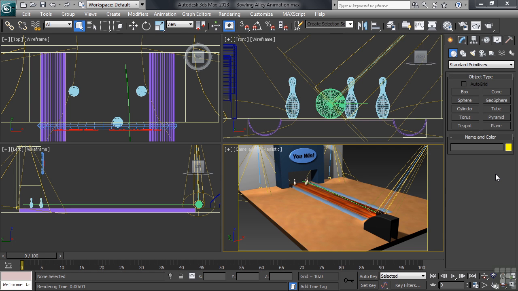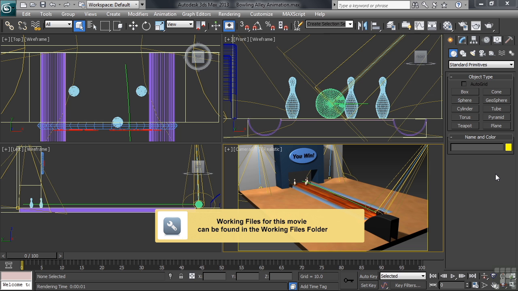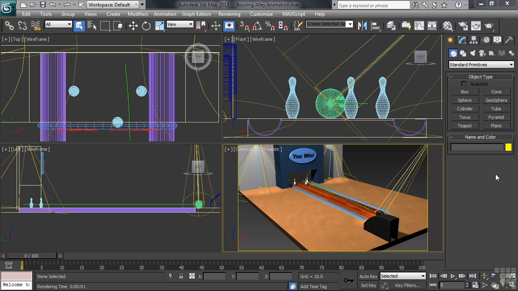With our bowling alley now complete with its materials and lighting, we can now concentrate on keyframing in some action. I'll be using a file named Bowling Alley Animation, which you'll find in the Working Files folder. Since lighting the scene, I've made a few minor adjustments that I want to make sure to mention. A few of the not-in-place scene objects have been frozen to make my selection a little easier.